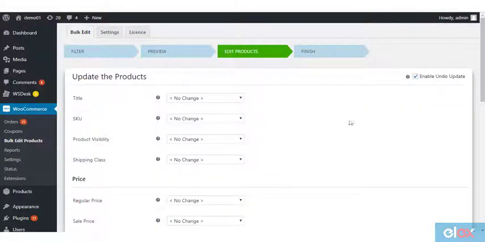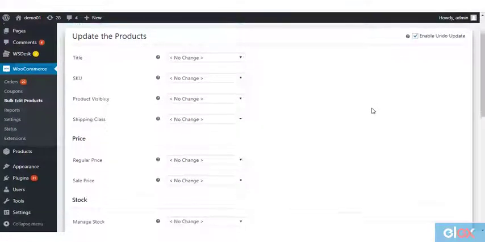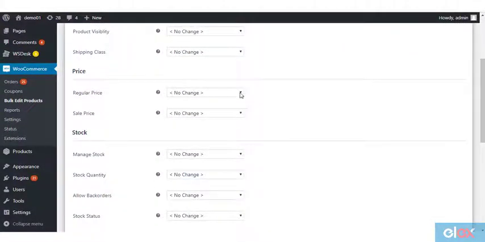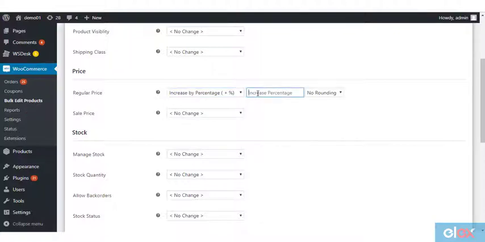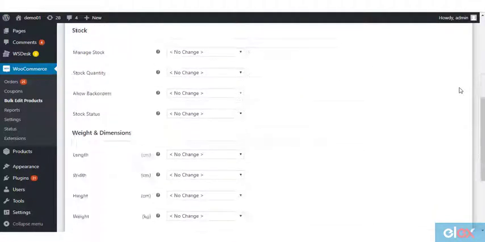Here you can scroll down to the Price section. From the drop-down, choose Increase by Percentage. Another field will be displayed next to the drop-down. Enter 5 here. If you want, you can round up the price to the nearest value instead of showing the decimal places. Click the Update Products button.